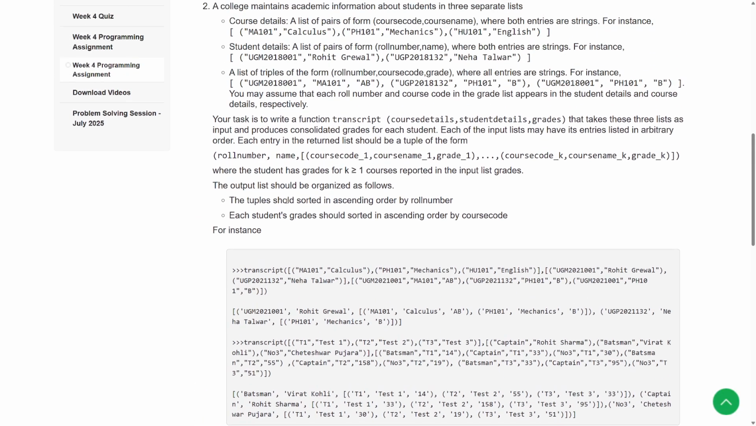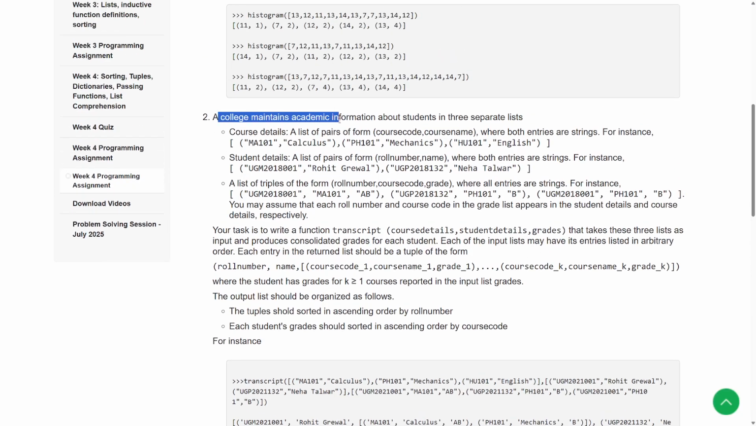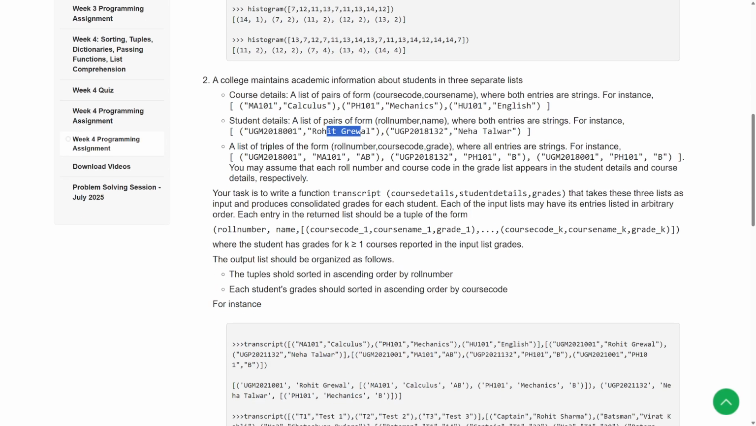Done. Next, what they've told us is that a college maintains academic information about students in three separate lists. Course details, a list of pairs of course code and course name, where entries are strings. For instance, MA101 Calculus, PH101 Mechanics. Student details, where both entries are strings. And a list of triples in the form of roll number, course code, and grade. Yeah, we got this.